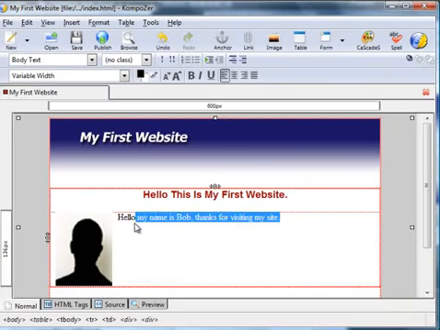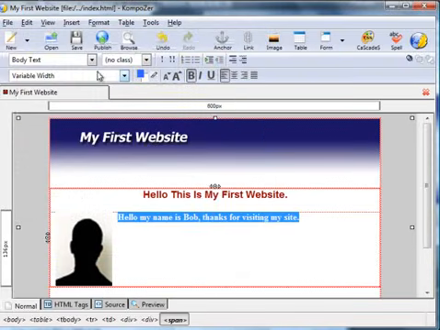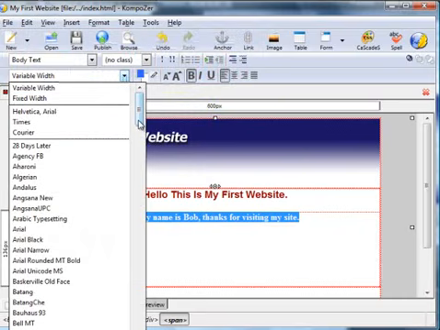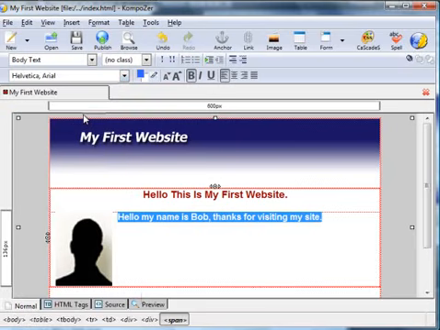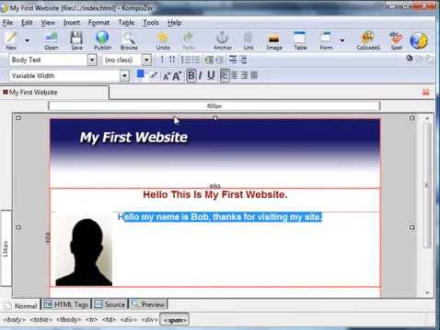Again, you can format this text. You can make it bold. You can change the colour. And you can change the font. We'll go for Arial again. As such. I'm going to put that back to black.